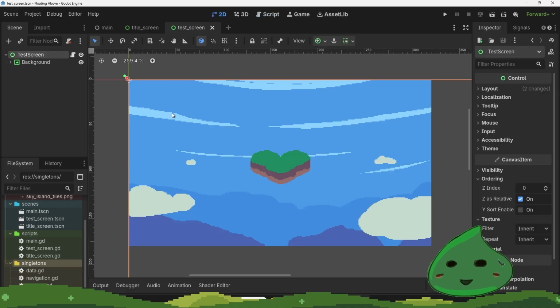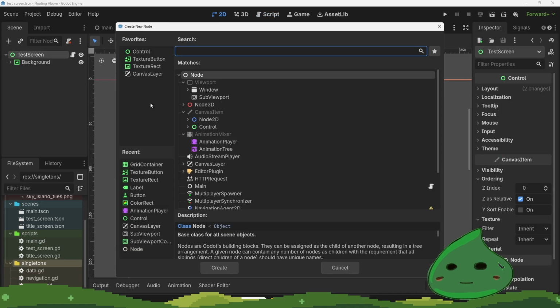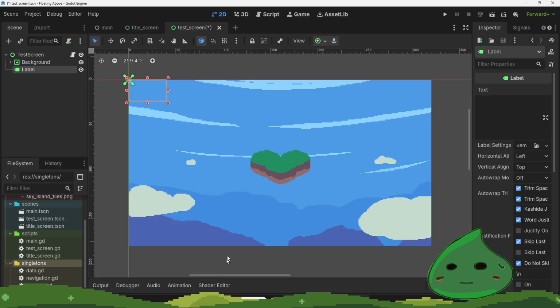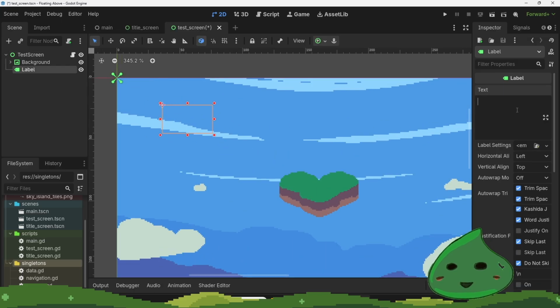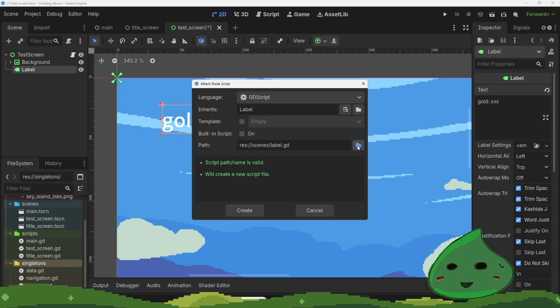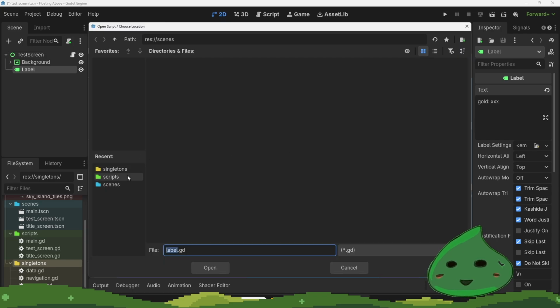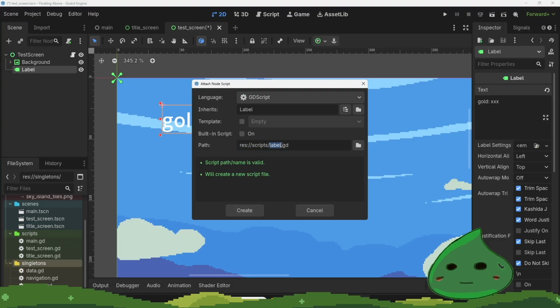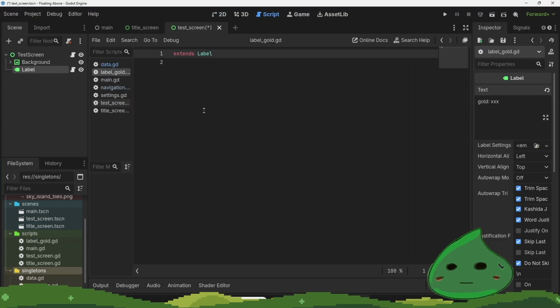I'm gonna go over to my test screen. I'm just gonna add a label to it. Label, just like this. Move it over. I'm gonna call it gold, XXX, and I'm gonna give it a script. And I'm gonna do this really quickly because it's not really relevant to saving. It's just something I need to do to show you guys. So it's gonna be label gold, just like this, extends label. It's on my label script. I'm gonna call this label gold.